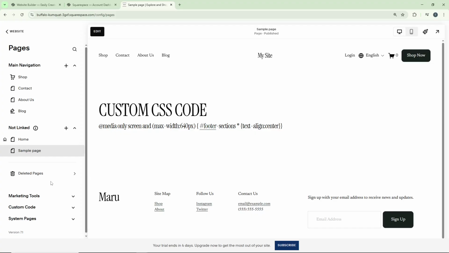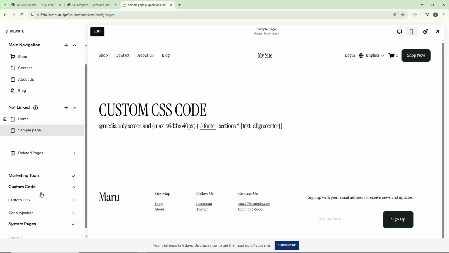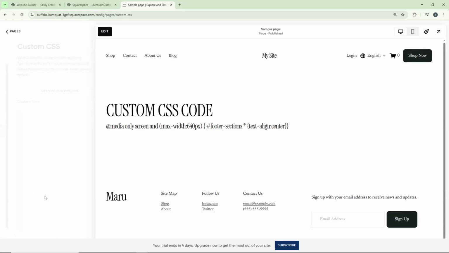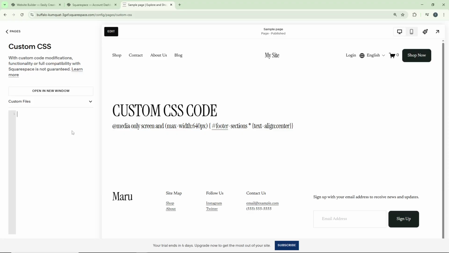This time, look for Custom Code and click on it. Under that section, you'll find Custom CSS. Click on it to open the Custom Styling Editor. This is where we'll be adding the code that specifically targets the mobile view of your footer.